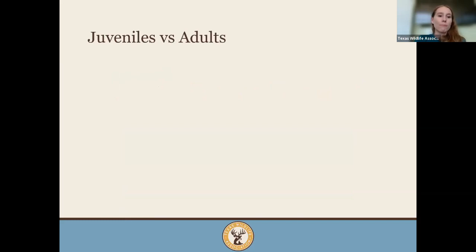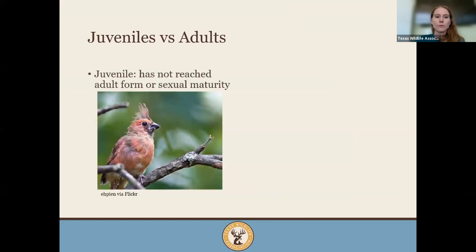So generally, a better and overall easier way to gauge reproductive effort is to instead look at the results of that reproductive effort. And one way to do that, specifically in a lot of bird species, is to compare juvenile versus adult individuals within the population. When we talk about juvenile, what we're really saying is an animal that has not reached its adult form, specifically not reached sexual maturity.